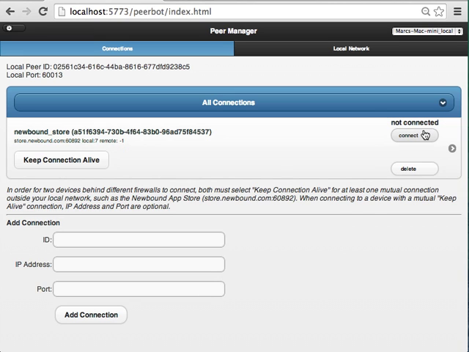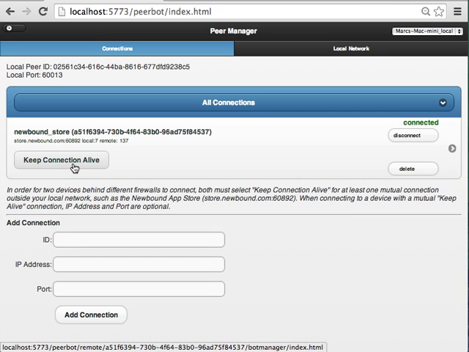However, if both devices are connected to the same intermediary, then only the universal ID is needed. For example, we provide the Newbound Store by default as an intermediary that you can use. You don't have to use our server. Any device that both are connected to over the Newbound Network can function in this capacity. So once you're connected, you can opt to keep that connection alive, and that means that this connection will always be available anytime you're running the Newbound Network software, as long as the other device is also online.